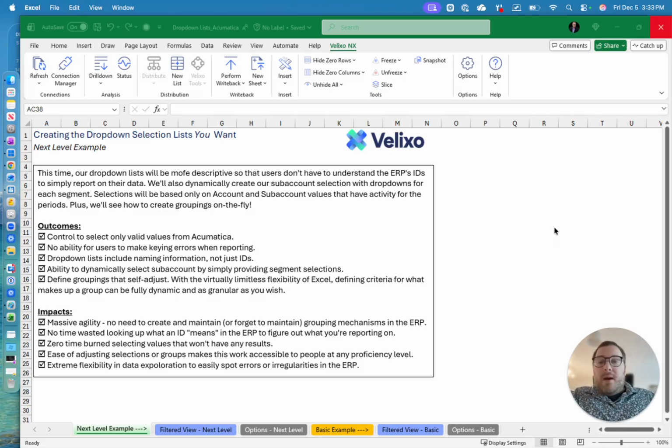Or what about if I want to see the name and the ID of that subaccount so that I don't have to memorize a bunch of codes? Those types of things are easy to do, and we're going to see how to do those in just a minute. And the impact of doing something like this is going to be massive agility.